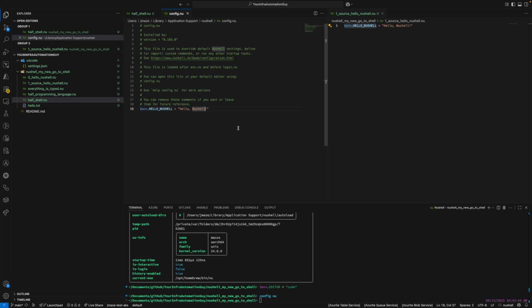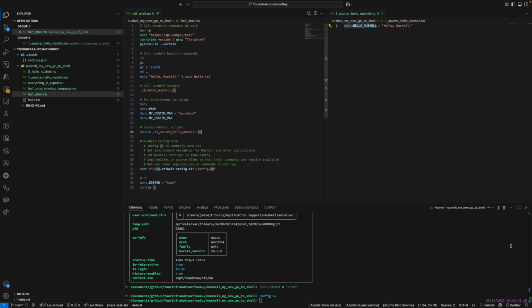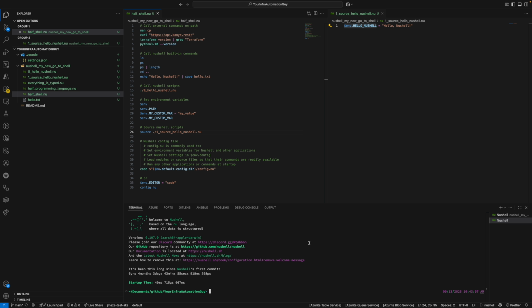Now, let's say I want to define hello Nushell demo time in here. I can do that. I have that pre-configured. I'll close here. And once I pop open a new Nushell, I can take a look at what the value of hello Nushell is. You can see there it is, demo time. It's set by default when I open the shell.